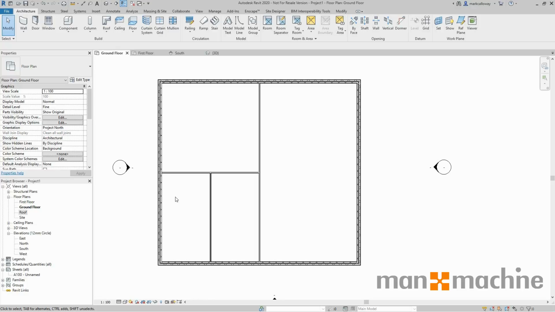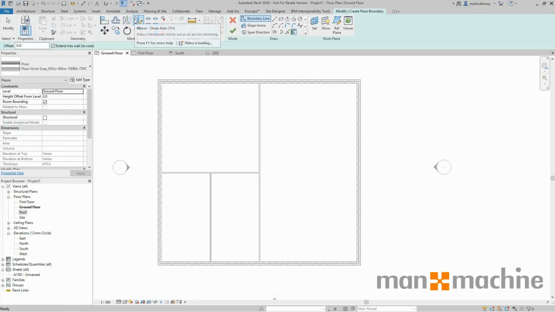Once I've got my internal partition walls, I might want to create a floor. Again, on the Architecture tab, just clicking that floor button. Again, from the properties, choosing the type of floor I want to use, although I'm not too concerned for this demonstration. Looking at our draw tools, we've got a pick walls option. I do have the traditional lines, arcs, circles, polygons to draw the outer boundary of the floor.